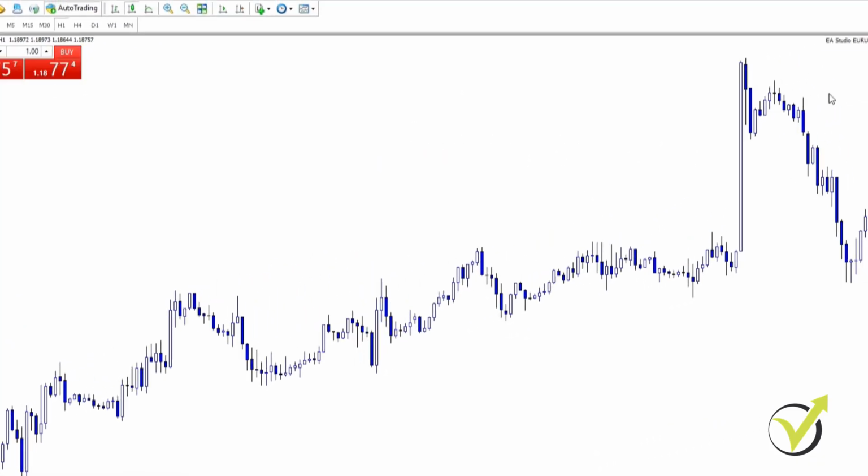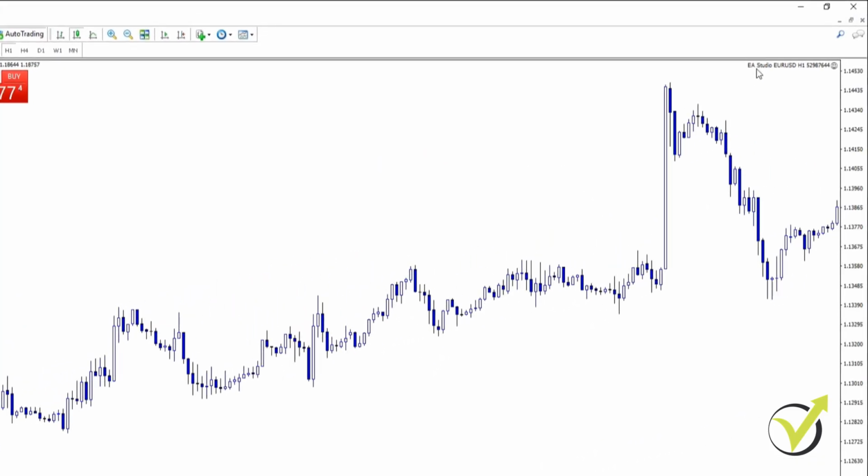Right, now what you'll see is in the top right hand corner the expert advisor is in fact on. It shows us that the expert advisor is here. This is the name of the expert advisor and the magic number and the smiley face. If there's a smiley face, it means that the expert advisor is working on the chart.